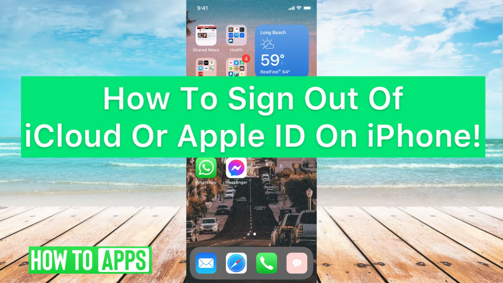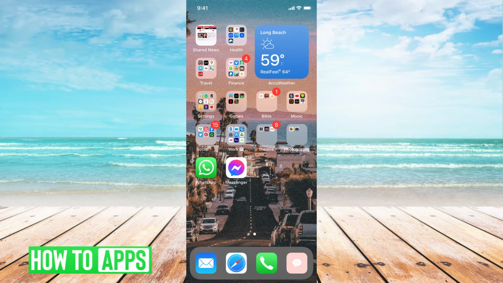How to sign out of iCloud on an Apple ID account on iPhone. It's pretty quick and simple, so let's jump in.